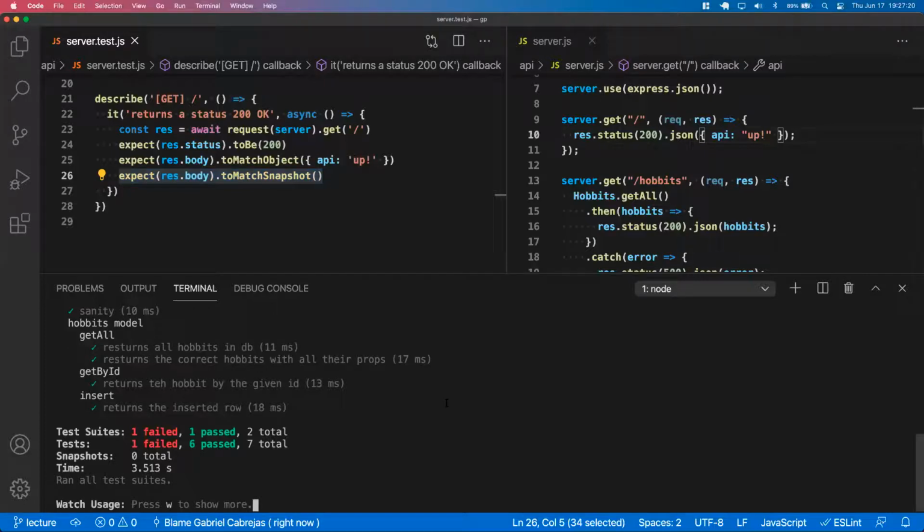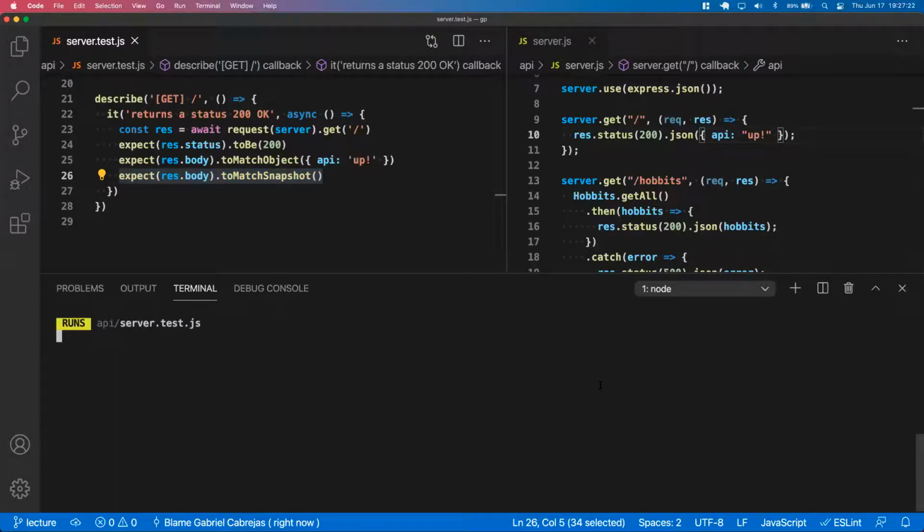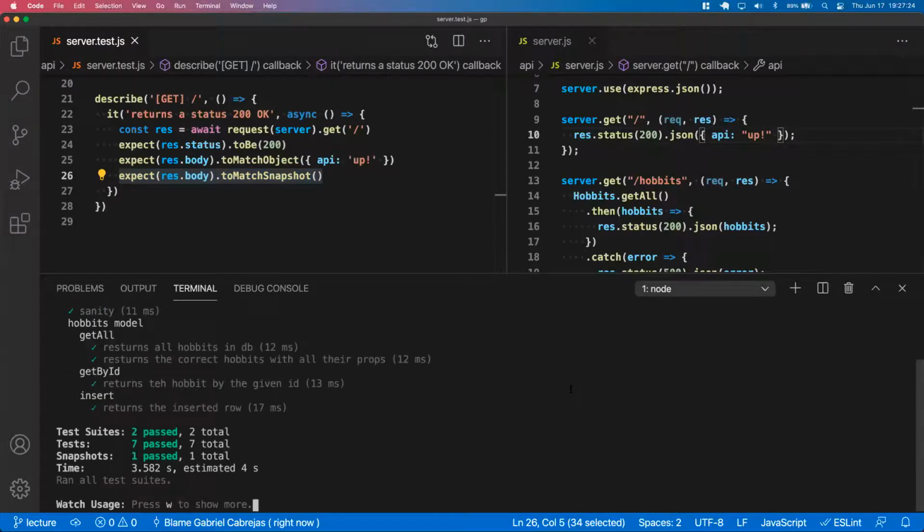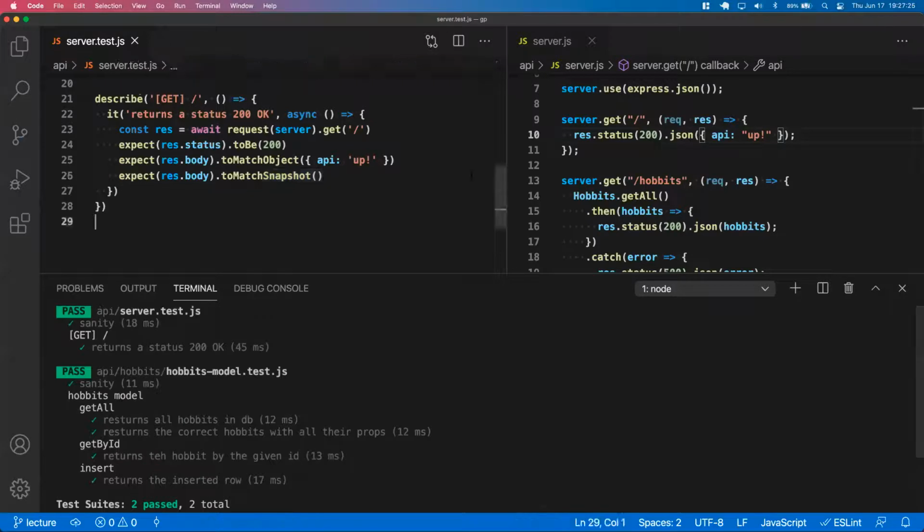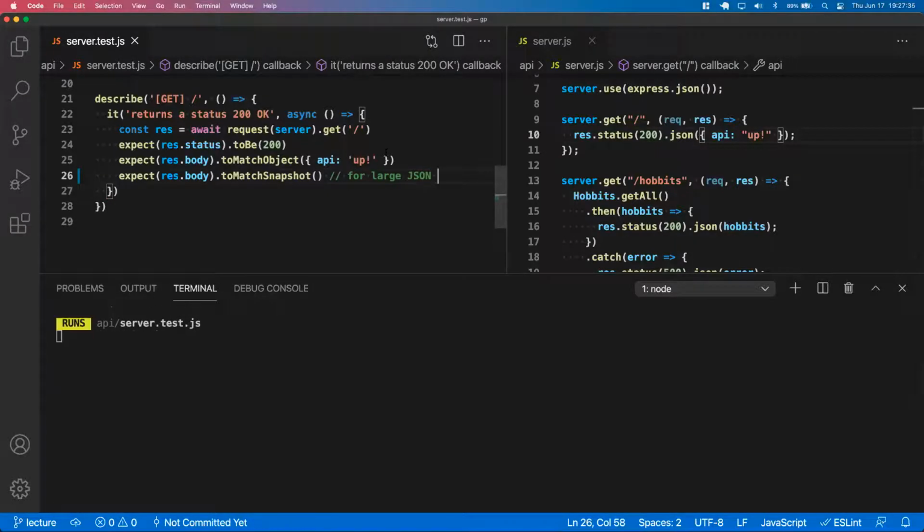And where are we failing tests? Okay, there we go. For large JSON or even React components. Cool.